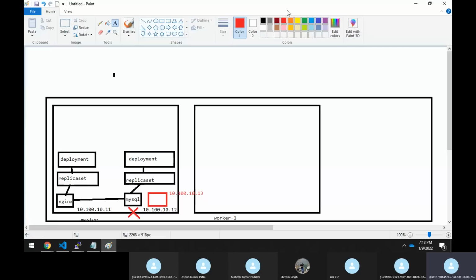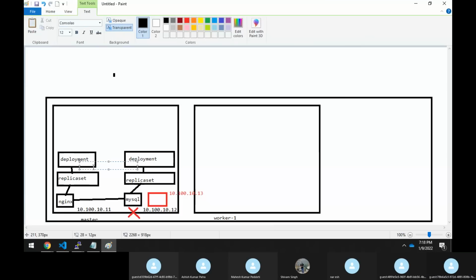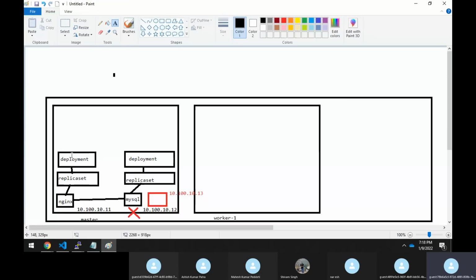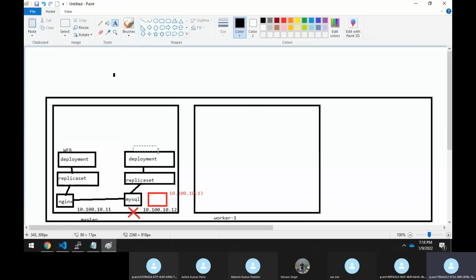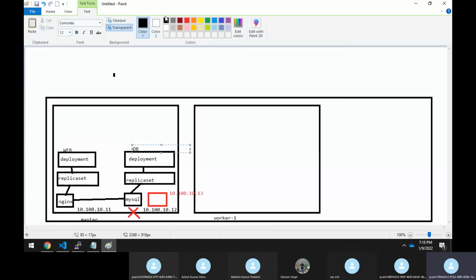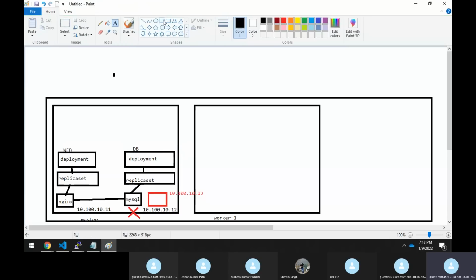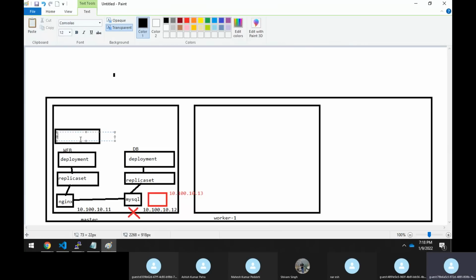Hence we came up with something known as services. So we have a web deployment. Here I write it down. This is the web deployment, and this is nothing but your database deployment, the DB deployment. On top of this web deployment, we are going to create a service.